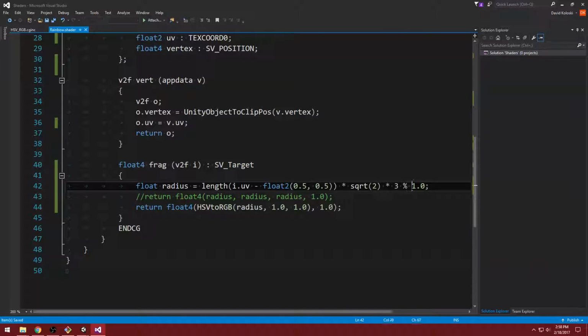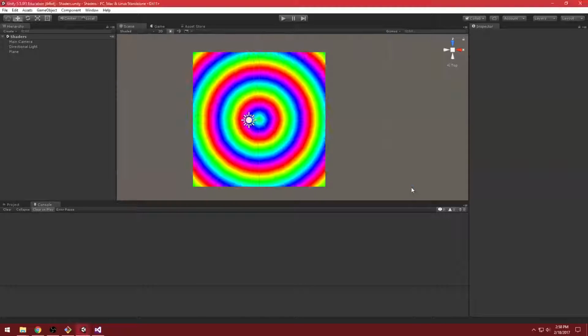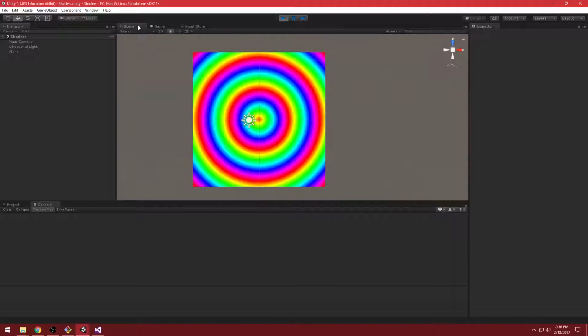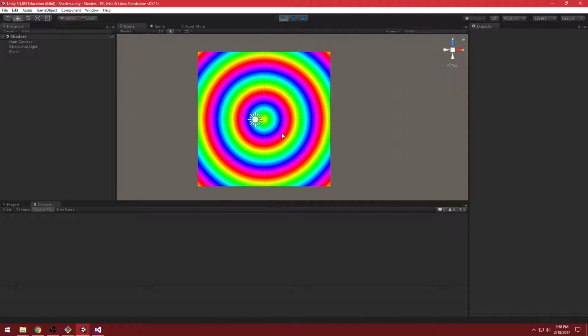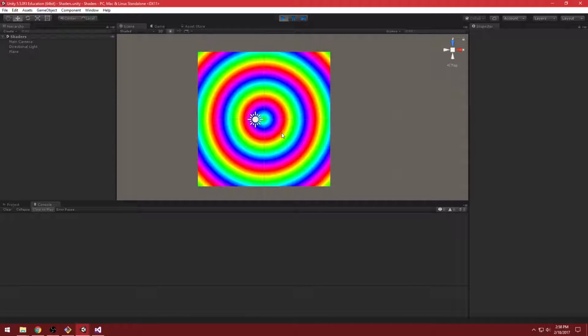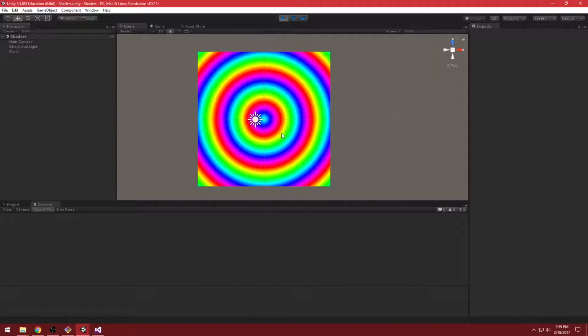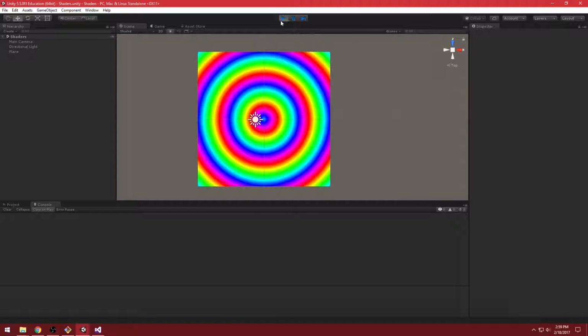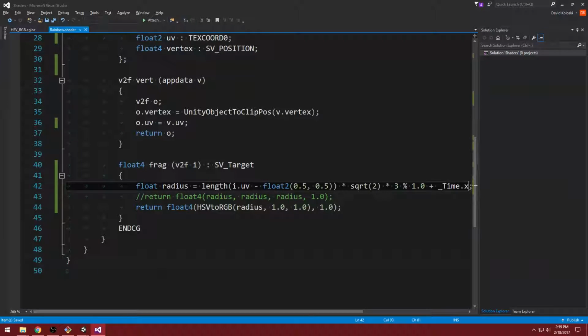Now we just need to make it zoom in over time. And one way to do this is just add time.x. And now when we hit play, time will start going up. And you can see the rainbow is slowly going inward. So that's super cool. The next thing that we want to do is make this go slower or faster.